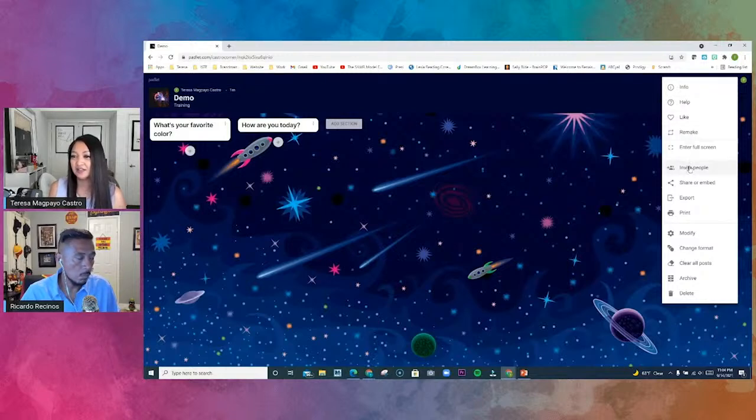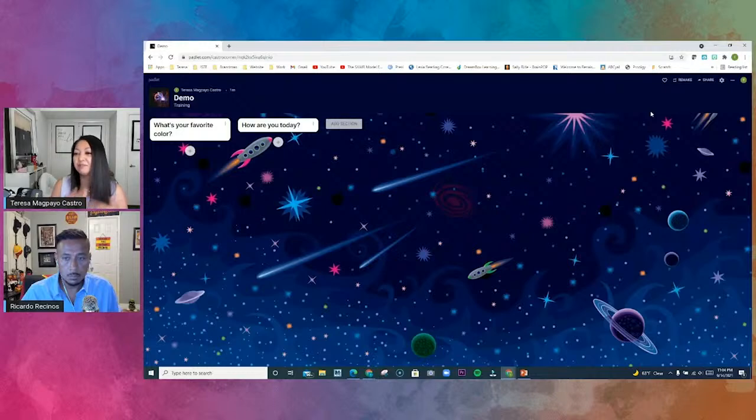So you can remake it, you can invite people, you can embed it, export, modify, you can clear all posts if you want to start over, and you could archive it, you could delete it. Lots of different things that you could do here. You could also delete it from the dashboard, the main dashboard from earlier. Okay, so that was the basics of Padlet. We know there's lots of other features that we could talk about, but that's enough to get you through making your first one. But Ricardo, go ahead.